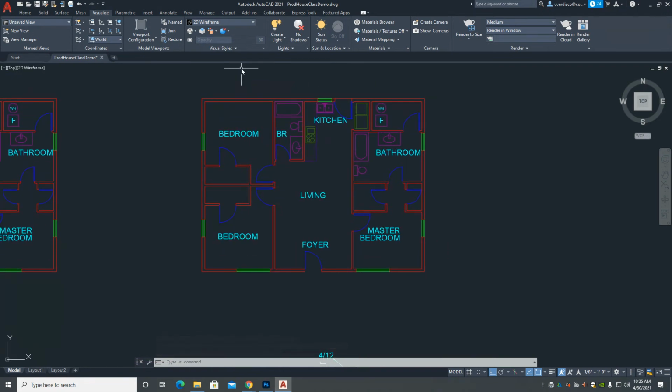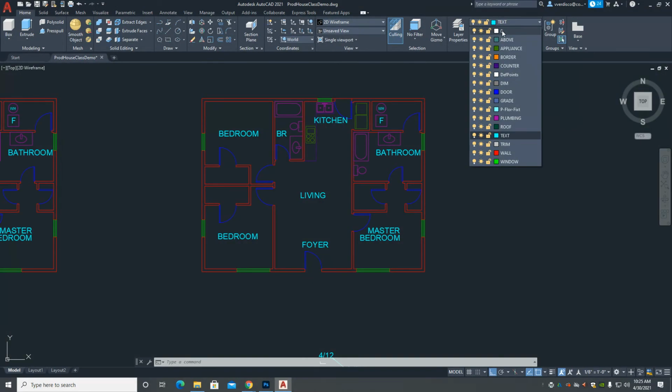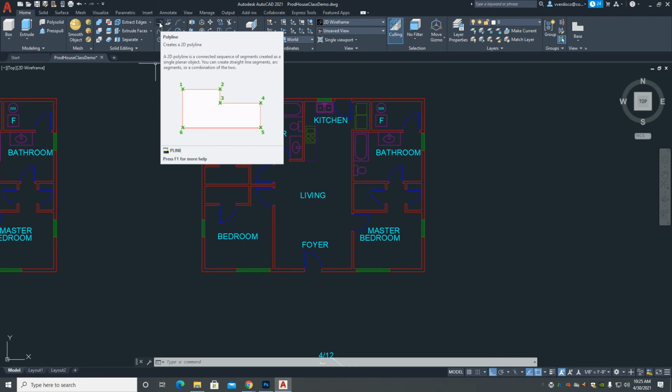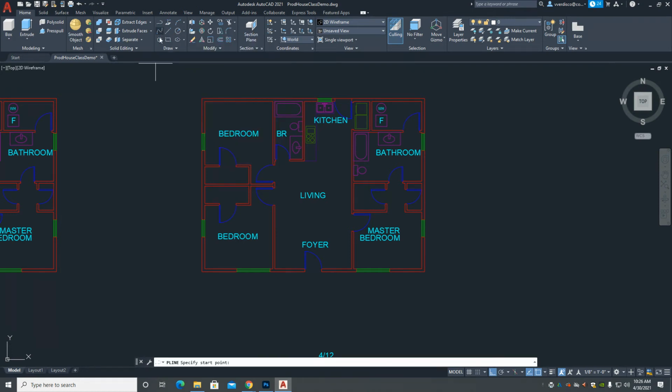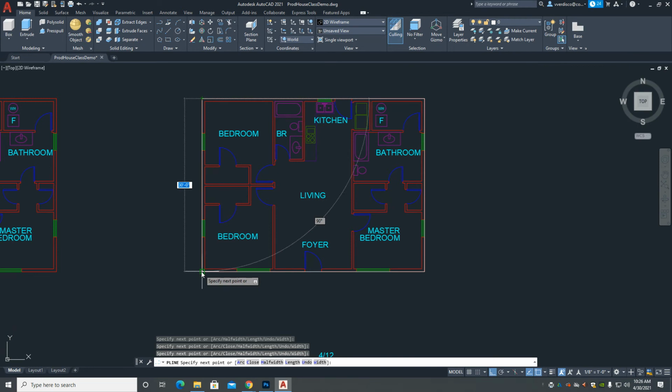Now I am currently in 3D mode. I'm going to go over here to the zero layer. We're going to build this on the zero layer. And right here, I've got my polyline instead of the regular line. You can use the regular line tool, but it's a little bit more work. And I'm going to trace the outside walls here like this.